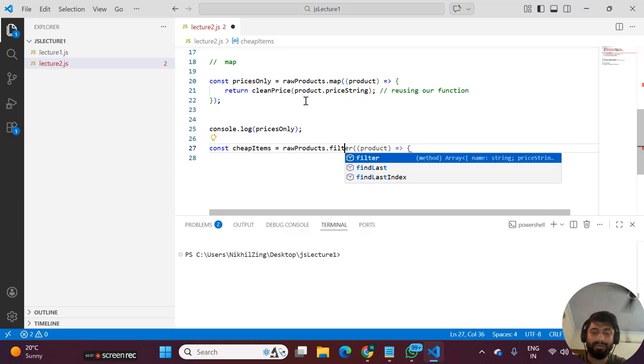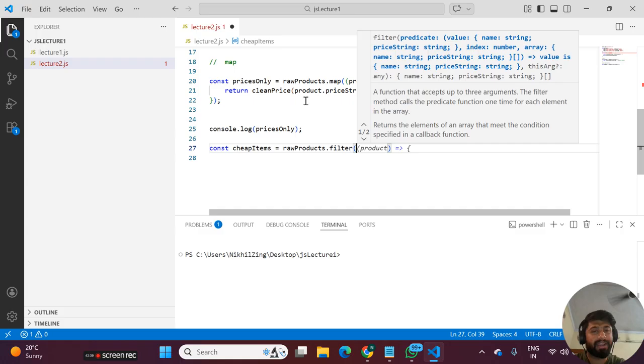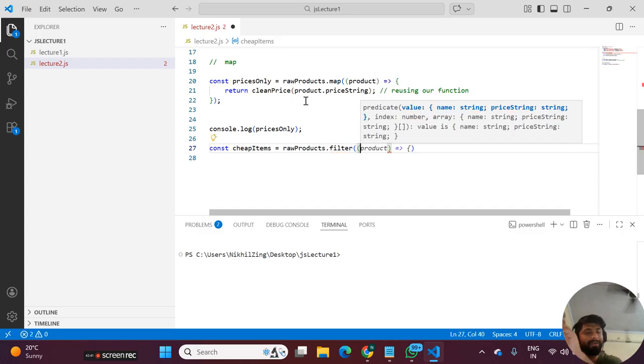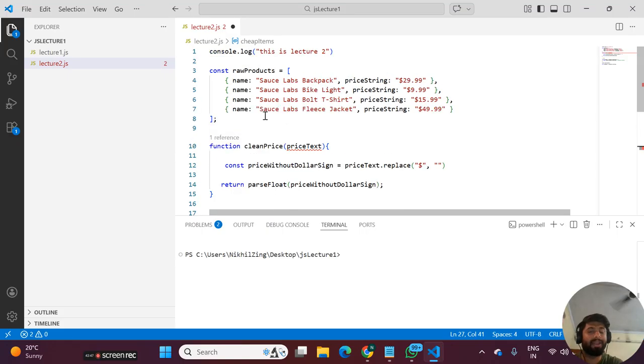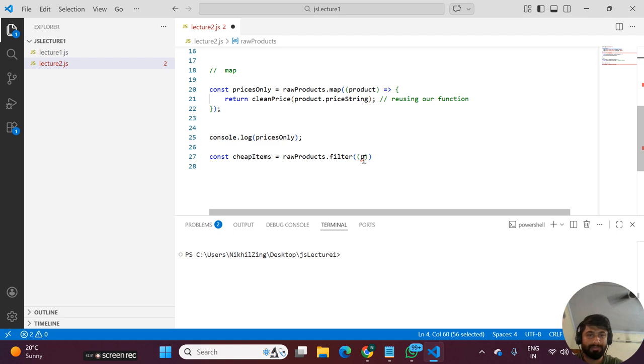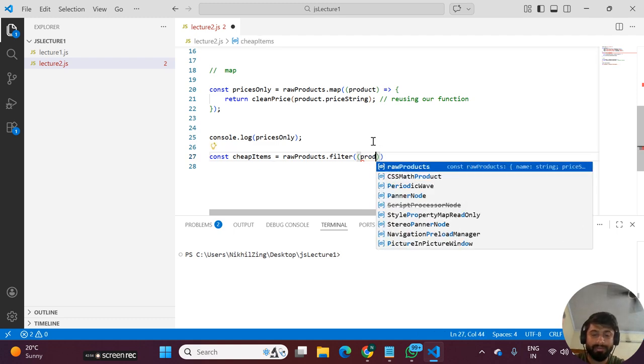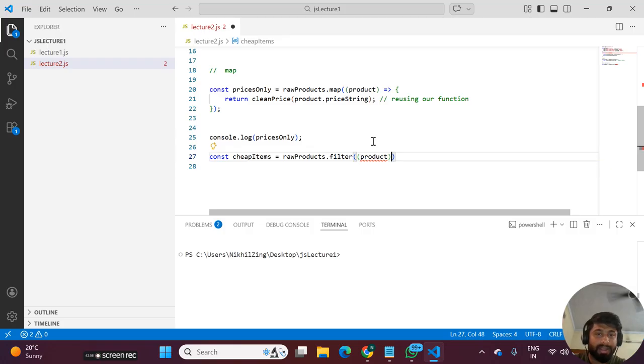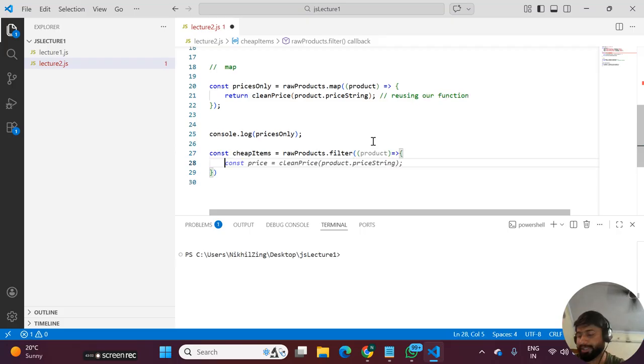Yes. So write filter, and again it will take a single product as input. It is going to check one by one, right? So what is the single product? This is the single product. So write product inside it. Then come outside this, create an arrow function and write the logic here.